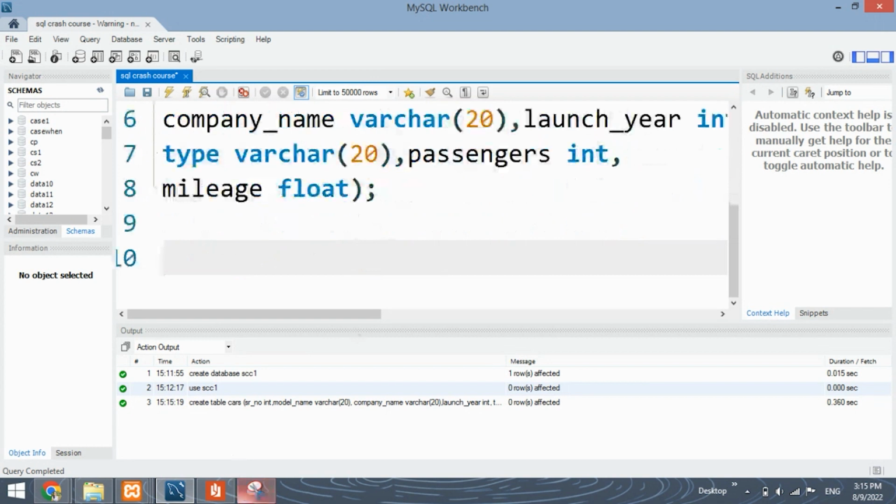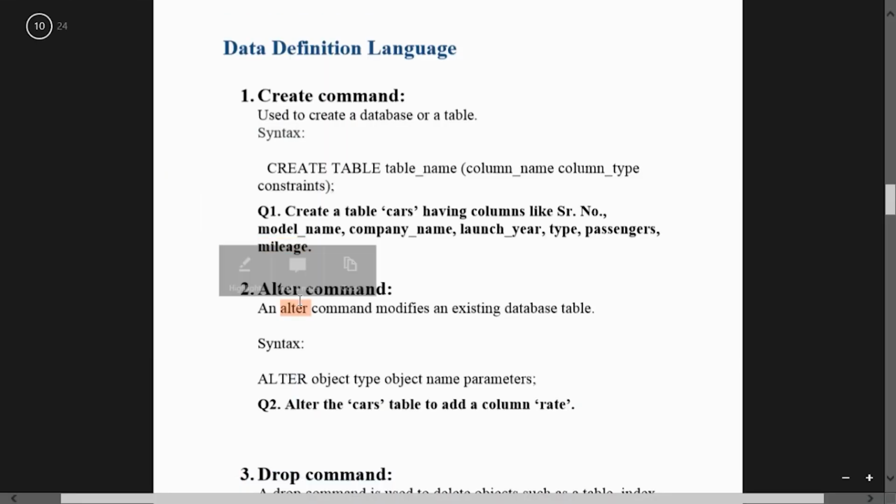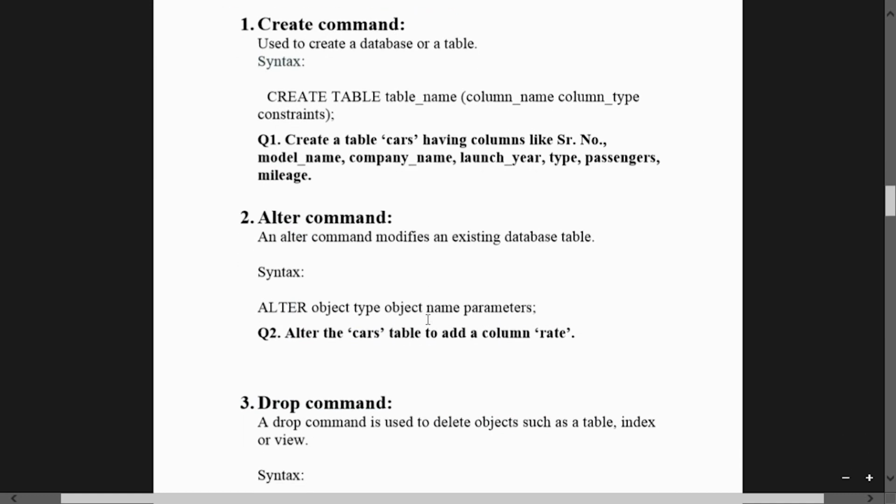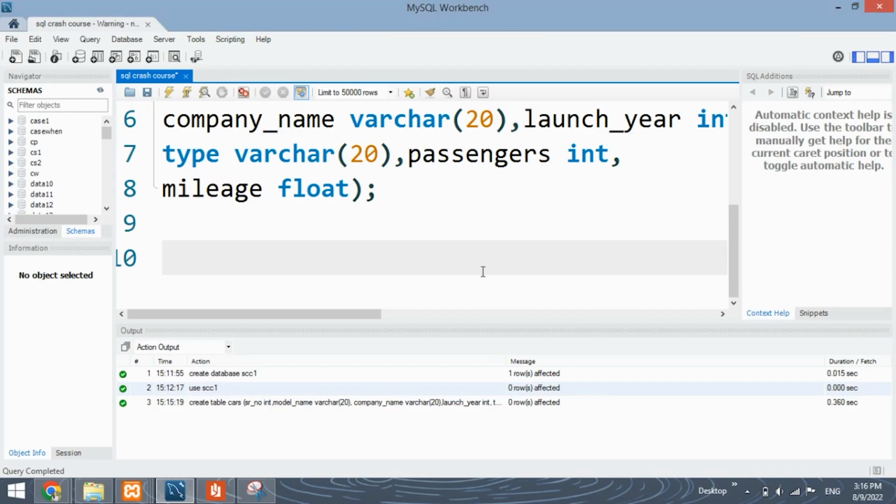Now let's move ahead with the next command, which is the alter command. An alter command is used to modify an existing database table. Okay, it is used to change the structure of the existing database table. So what is the syntax for this? Alter object type. Object type means it can be a table, it can be a view, then the object name, and then the parameters. So what we will be doing is alter the cars table to add a column rate. Rate means the price of the car. So let's see how to do that.